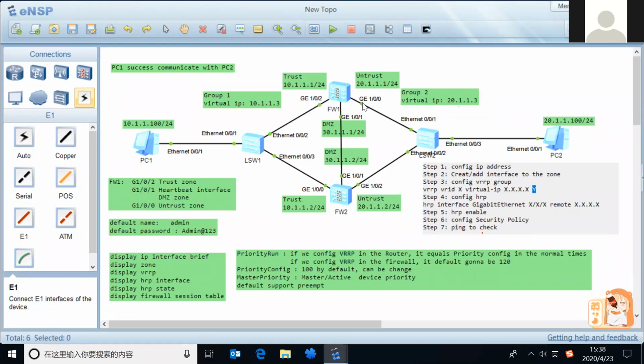As for firewall 1, interface 100 is in group 2. So VRID 2, and the virtual IP is 20.1.1.3. Firewall 1 is also active. Firewall 2 also does the same step. So this is step 3.